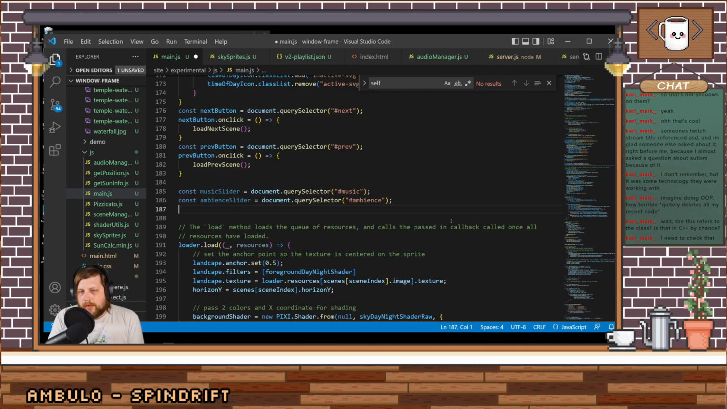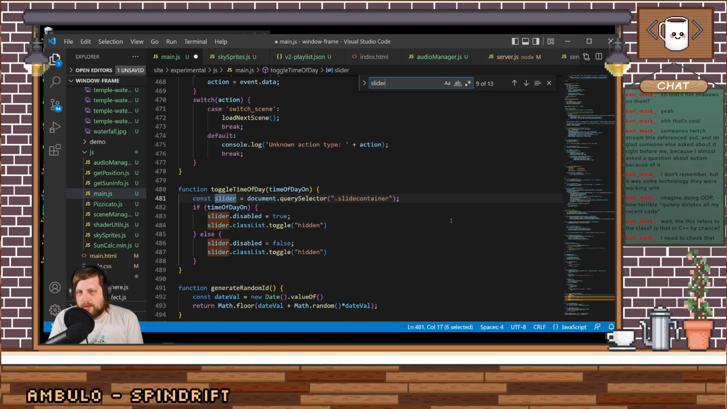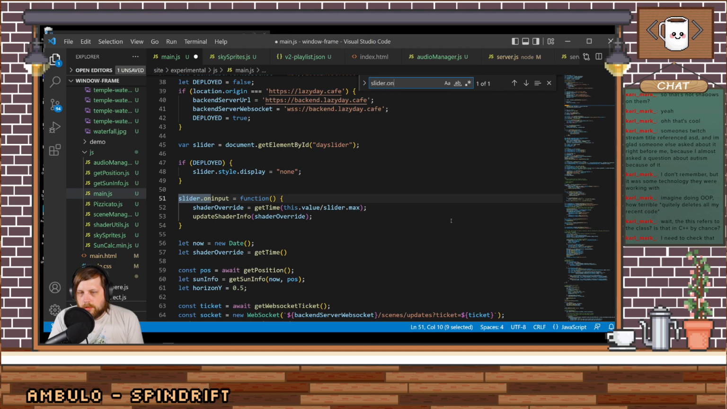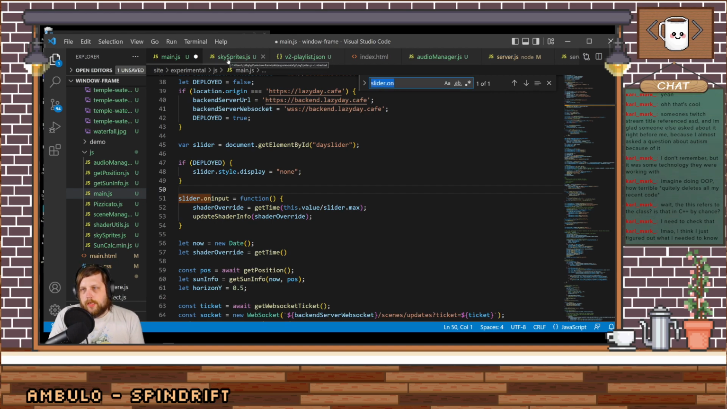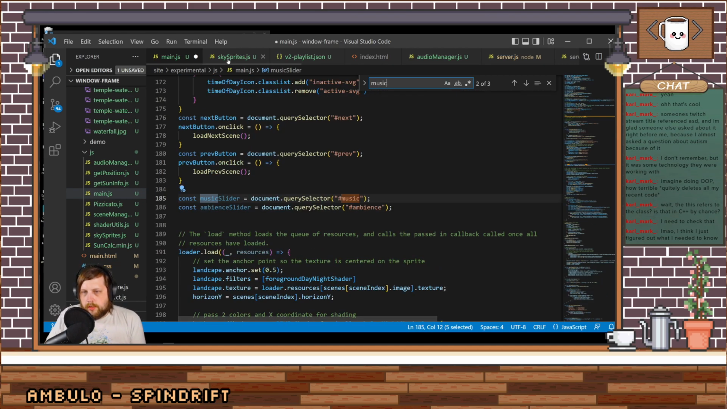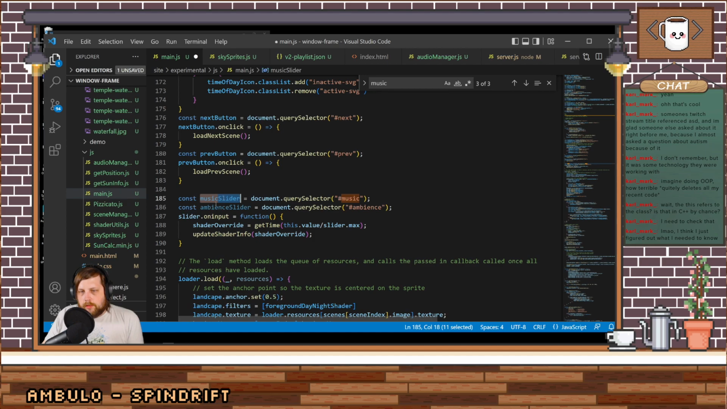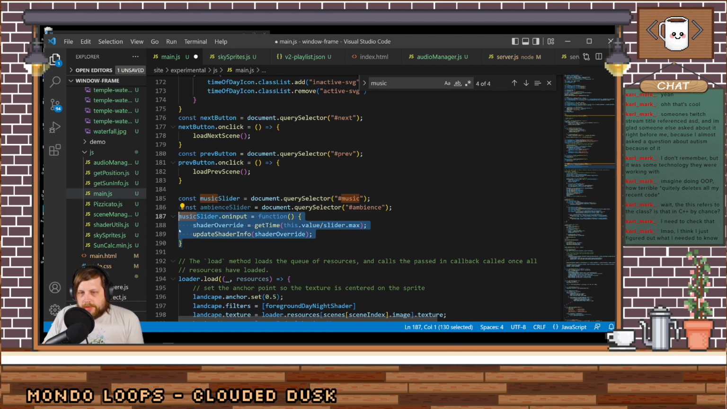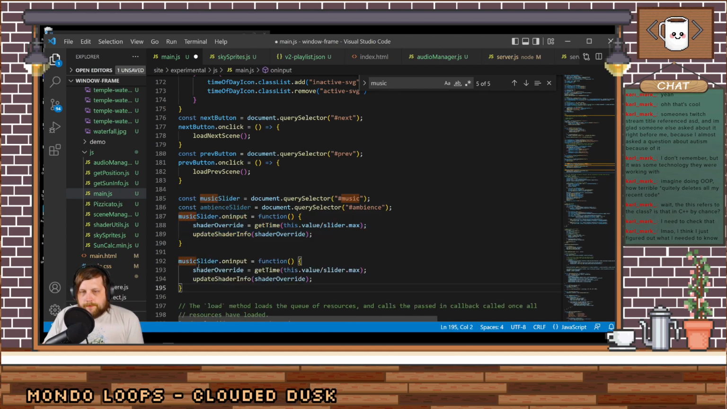So I have another slider here, slider dot on input is what it is. Okay, great. Music, right here goes. So we'll do the music slider, and then we'll do the ambience slider.